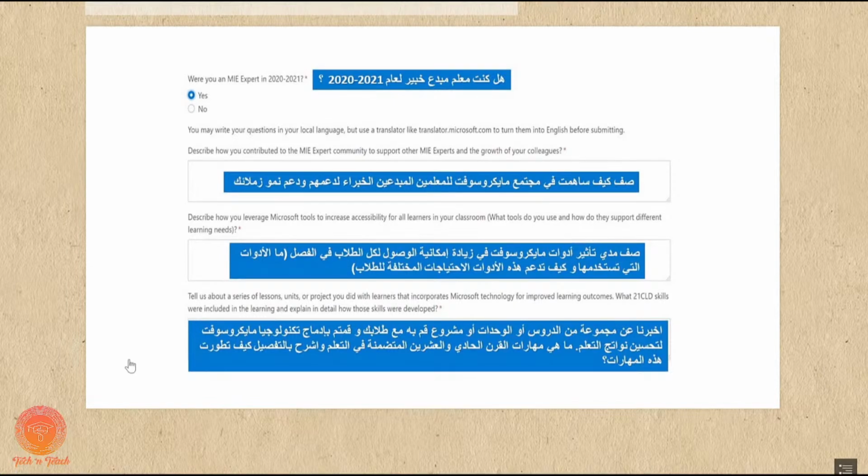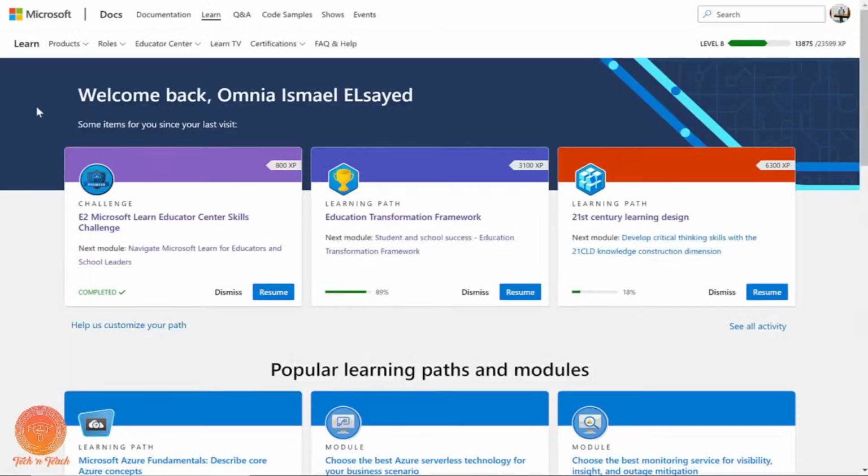The third question is about a series of lessons or units in which you used technology, especially with the method of 21st century skills.